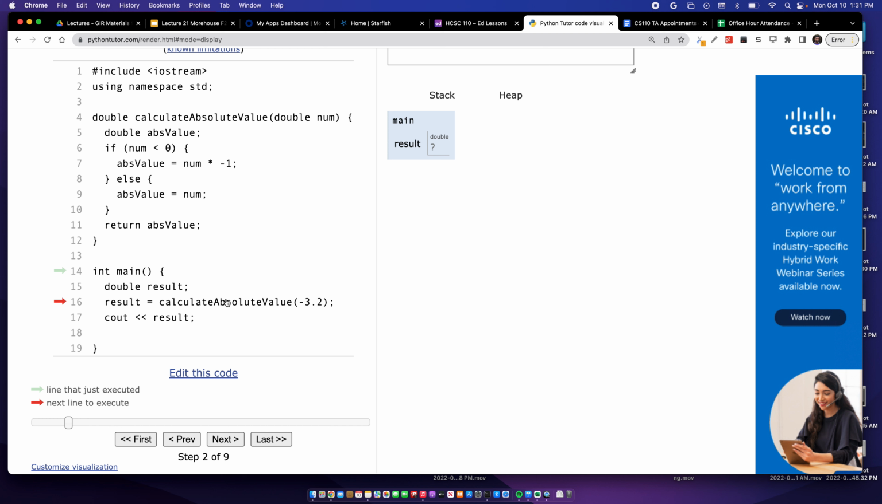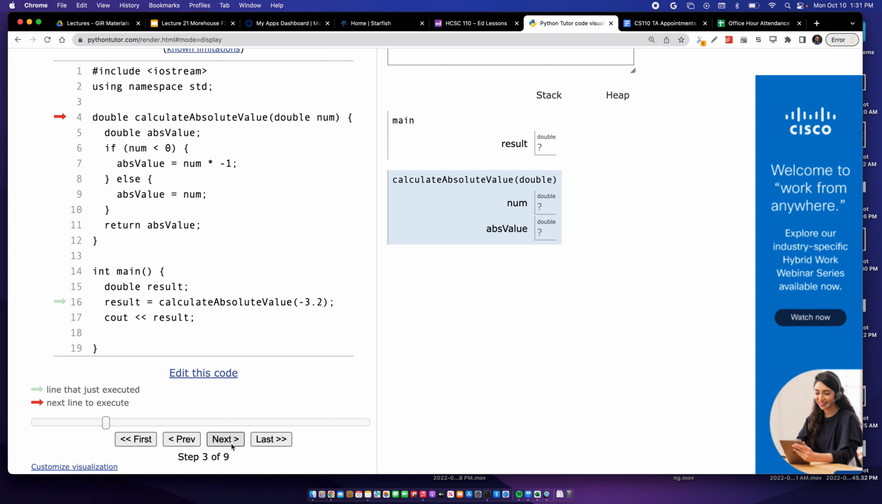4. Yeah, so the code is going to see calculate absolute value and be like, where have I seen this before? So it's first going to think, is it a variable? Well, actually, it's not going to think it's a variable because it has the parentheses. So it's really just going to see where this function has been created. And it will go up and see at line 4 is where we created it. So the next line that's going to run, this arrow jumps up to line 4.